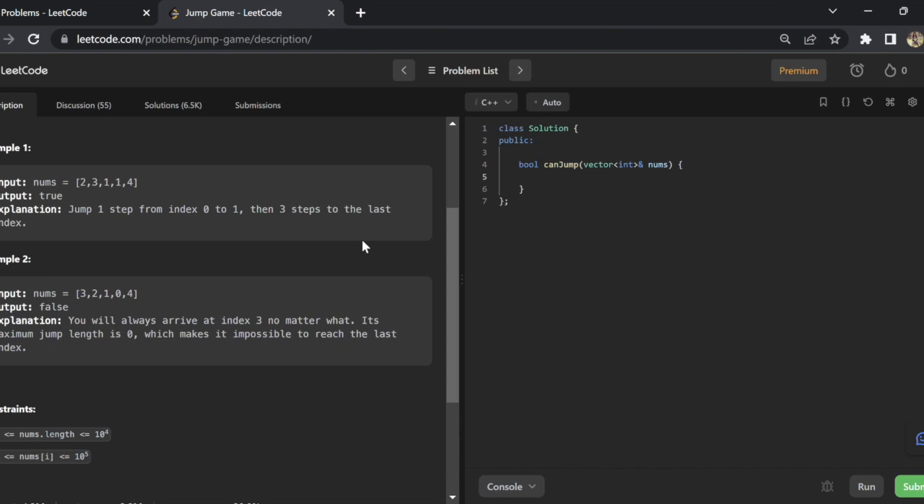Now let's look at the naive or the brute force solution for this question. For each index I, we can explore all possible jump steps, and we will check if we can reach the last index. So here we will be using the recursion to solve this question. Now let's look at the recursion tree for the solution.